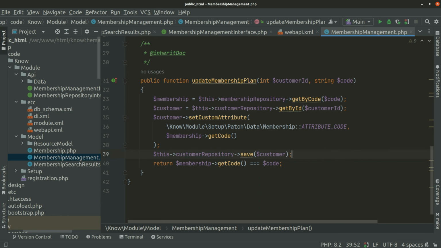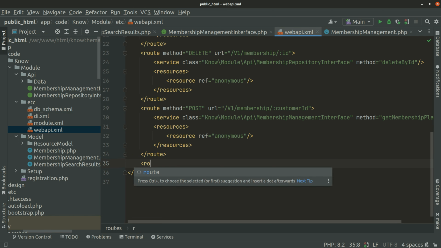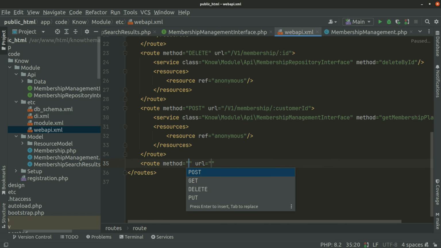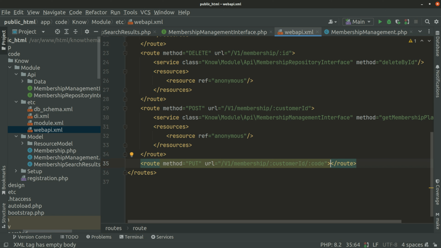Create API configuration. The method is going to be put. Specify the API path v1/membership and then specify the customer ID parameter. And second parameter is code.